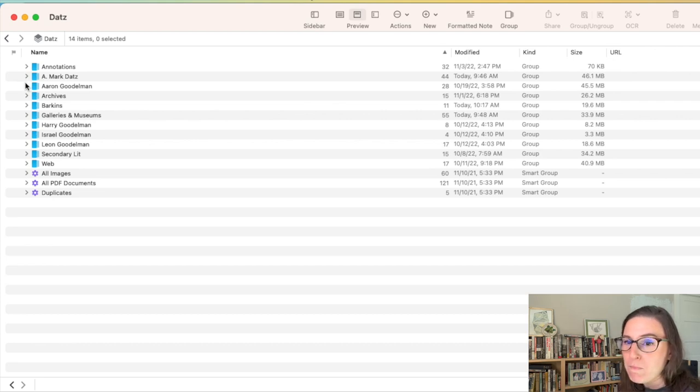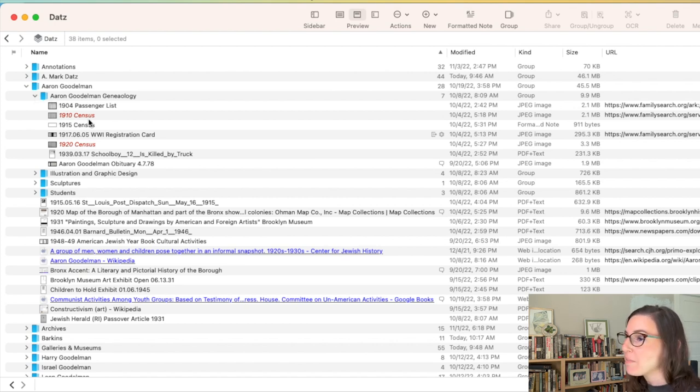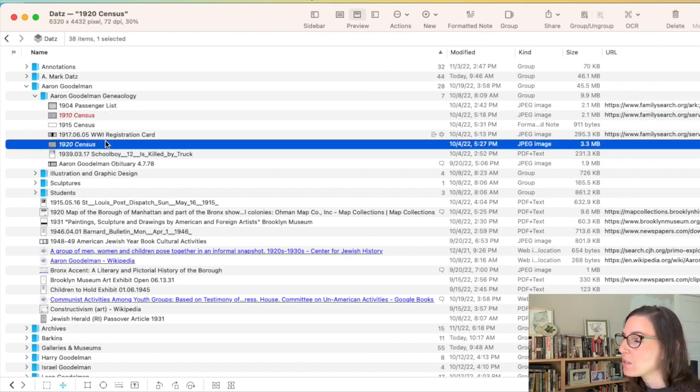So, I also have a genealogy subgroup in Aaron Goodelman's group. Here you can see I have two documents that are highlighted in red. They're both census records. The red is an indication that these are replicants, meaning that I have this document in multiple different folders. So in this case, I also have it in Harry and Israel Goodelman's folders. If I make a change to either of these documents, it'll be reflected in all of those groups. So that's a really nice feature in DEVONthink.